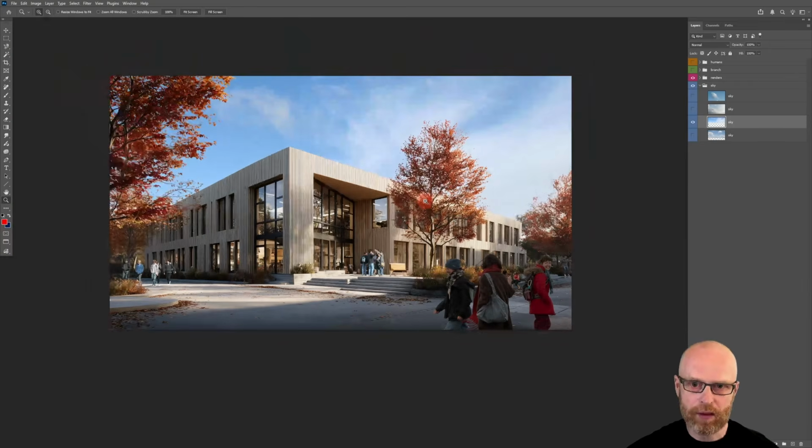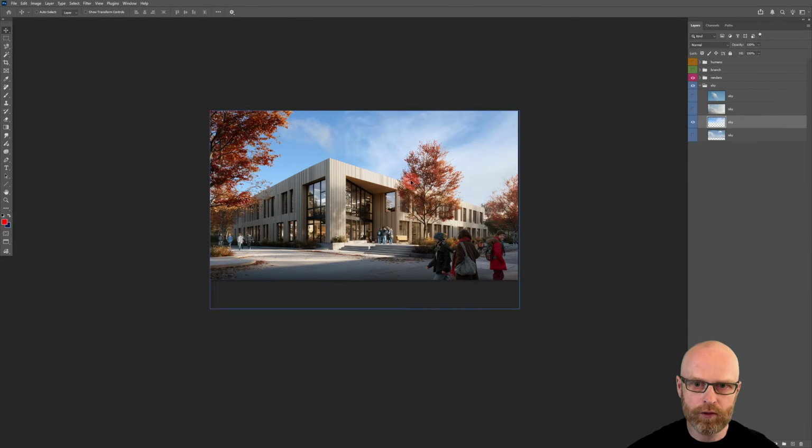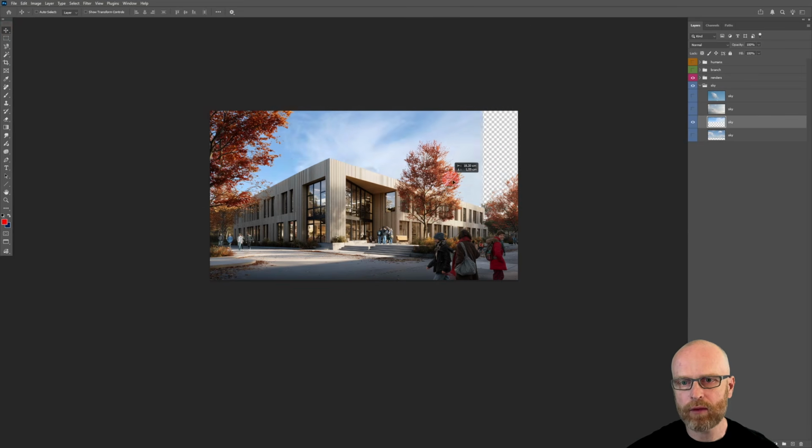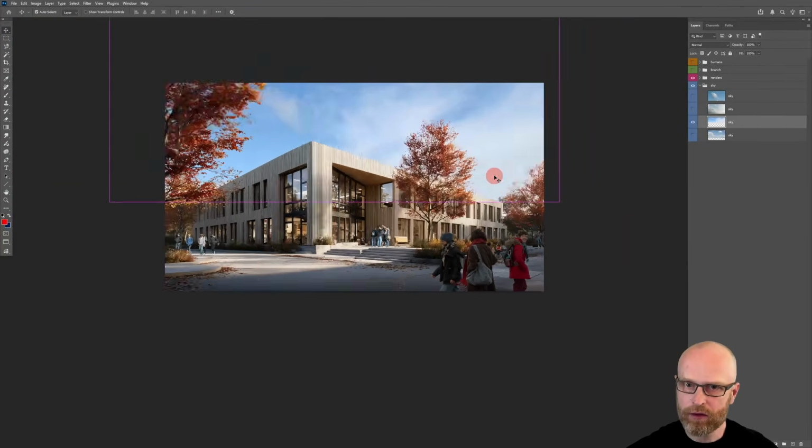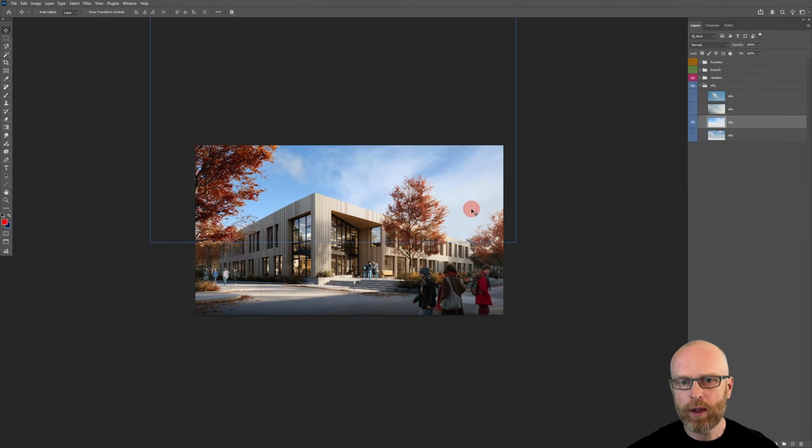And then you zoom out. So you hold Z and then Alt to zoom out, and then V to get the move tool. And then you can move the sky around. Again, you can also use Control plus to zoom in and Control minus to zoom out. That's also another way to navigate.